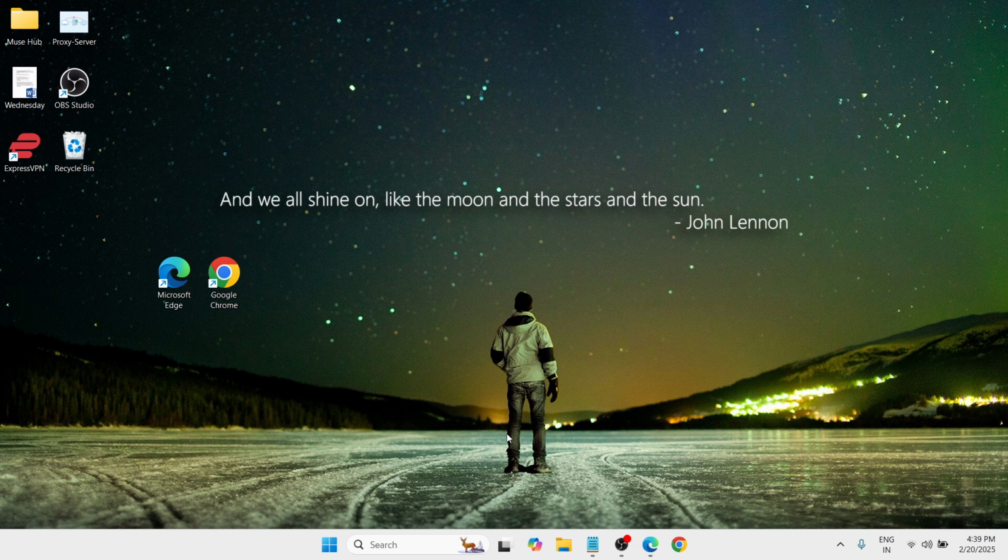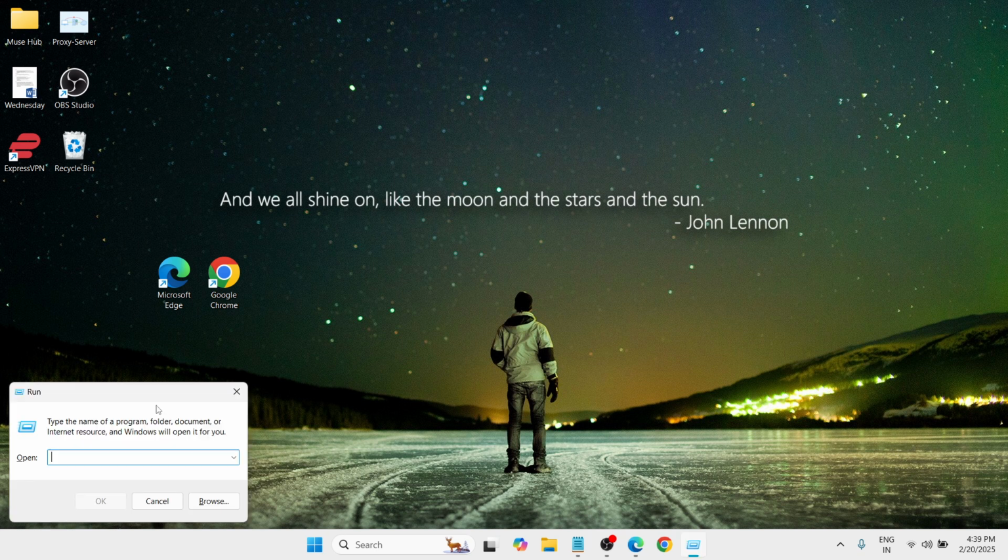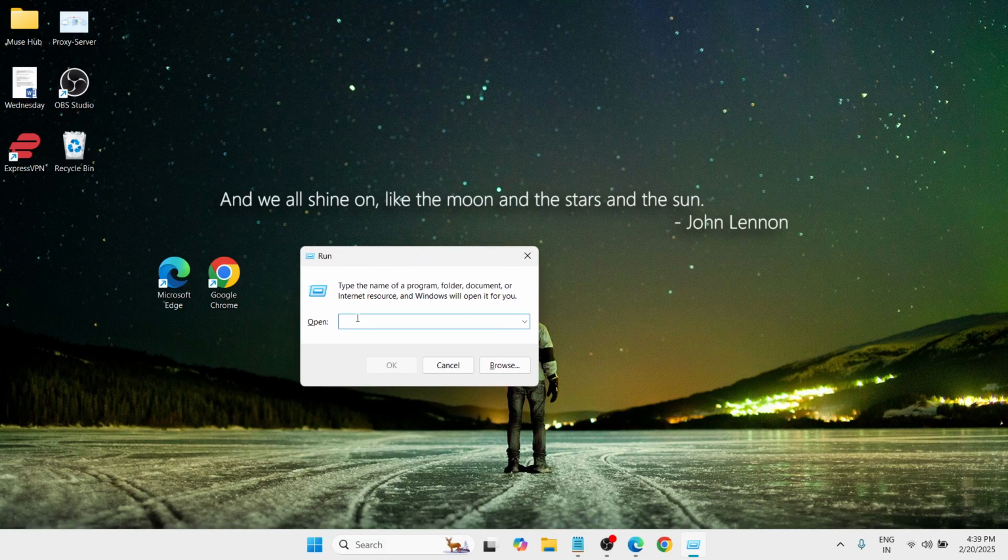The very first step that we need to do is press the Windows and R keys together to open this Run window. Here you need to type msconfig. Once done, click on OK to proceed.